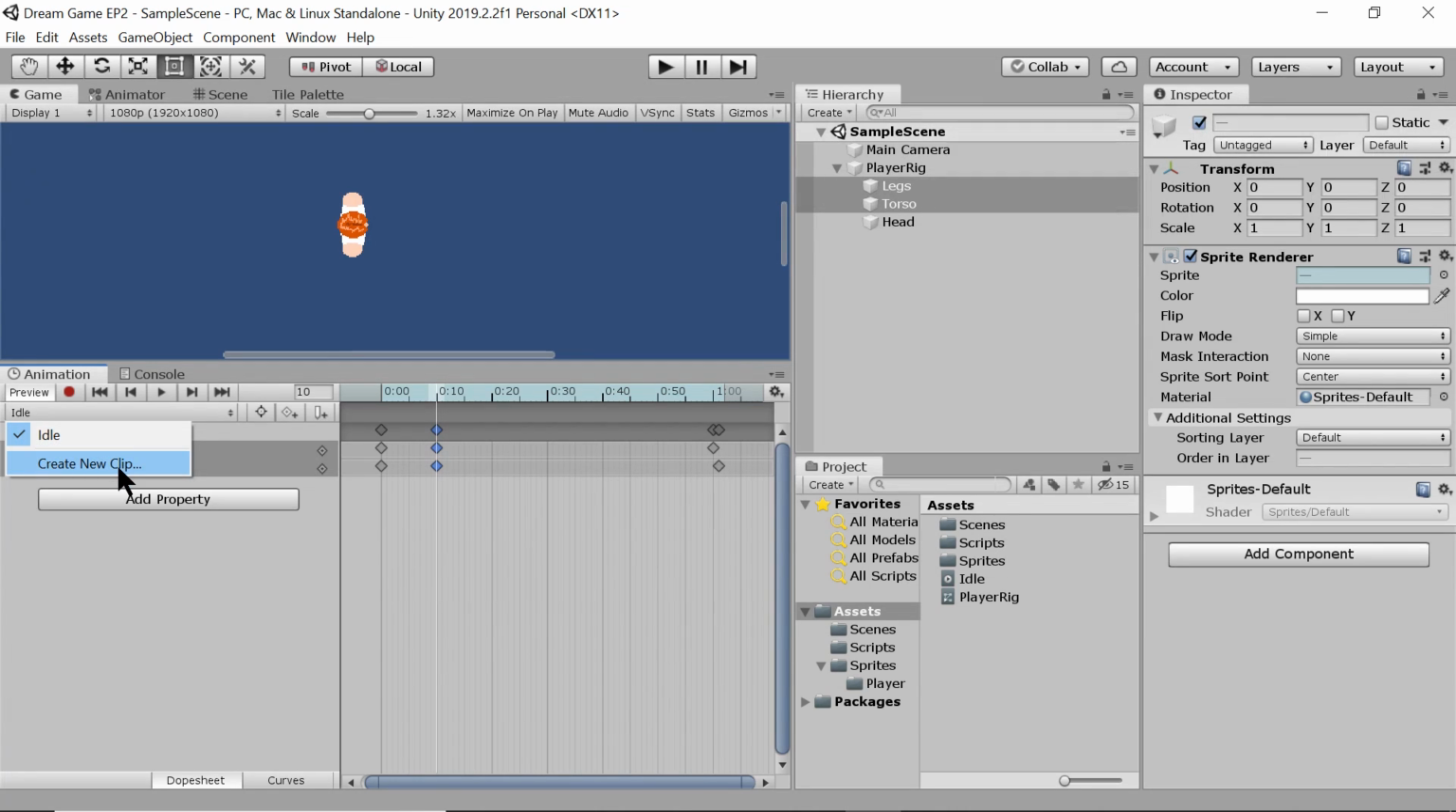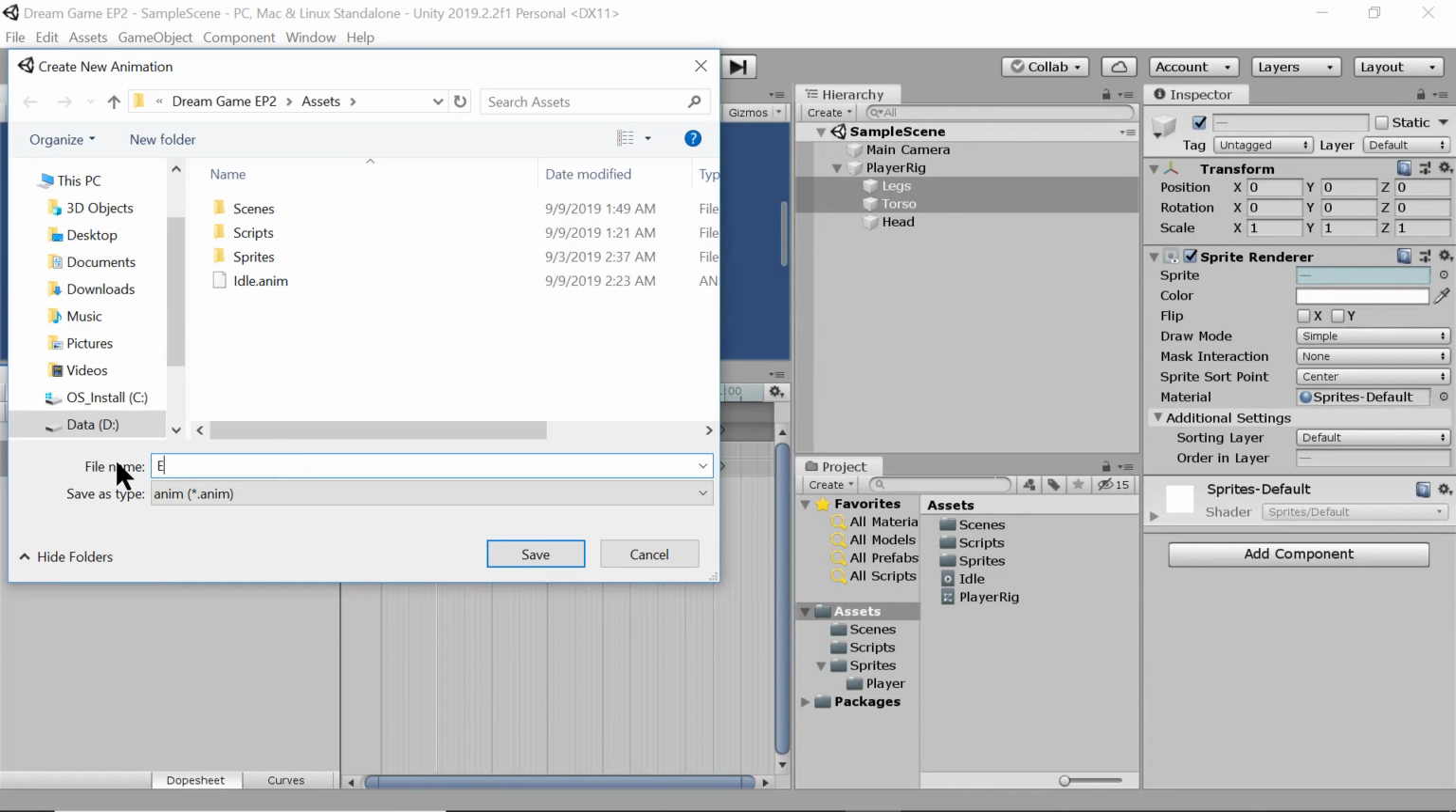From the idle, we're going to have a walk. Or let's do run. I want to do it the opposite way. Our character's going to run everywhere because it's going to be open world. And then you'll hold down, say, shift to walk or sneak or, you know. So let's create a run animation. Run.